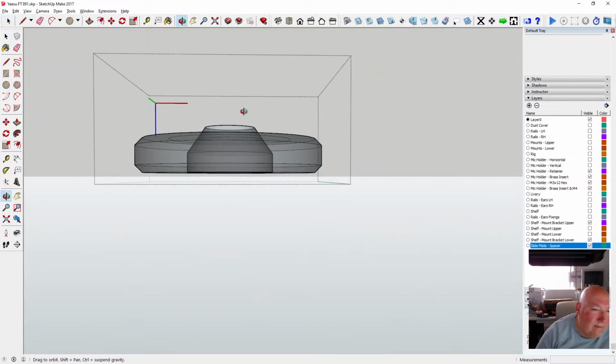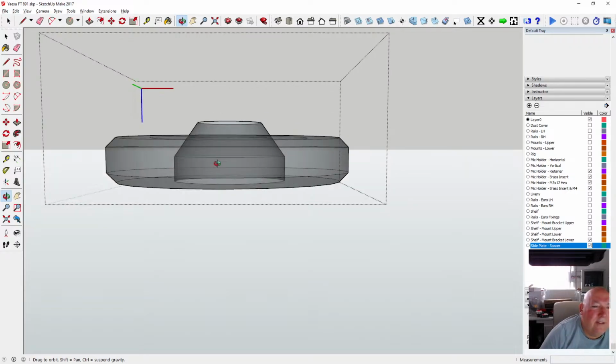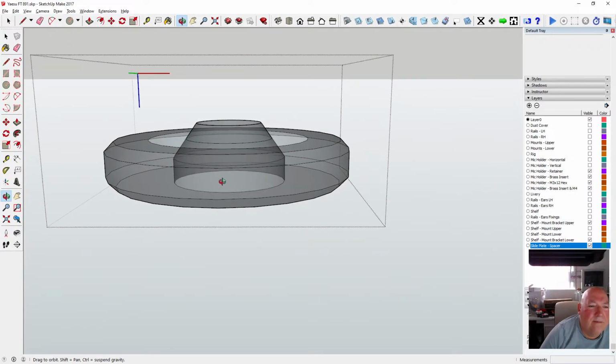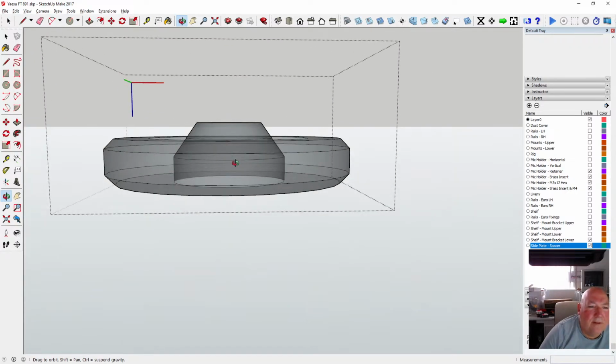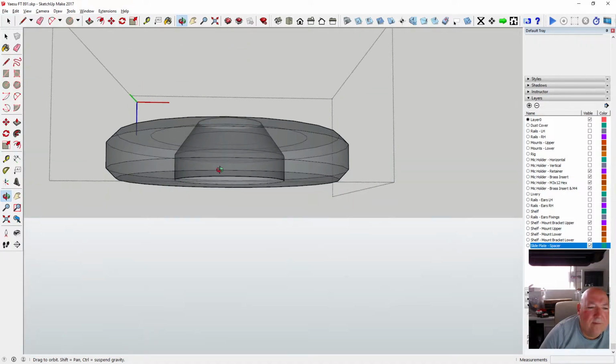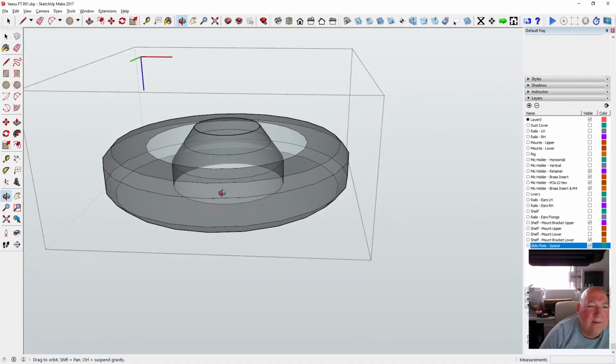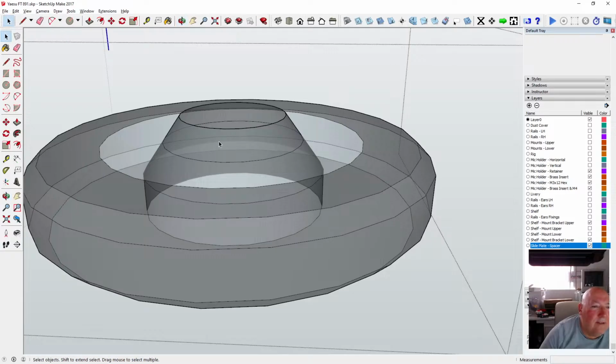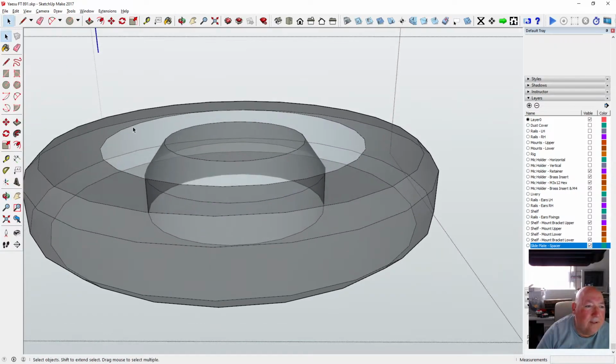Or do I? Hang on. Do I need to lose the top bit? That could, yeah, because I want to print it the other way up. Yeah, so let's lose the top bit. Okay. And then I can lose this bit.